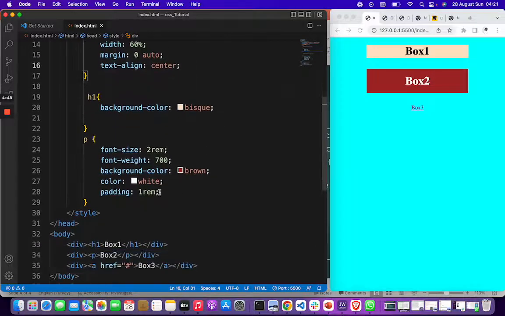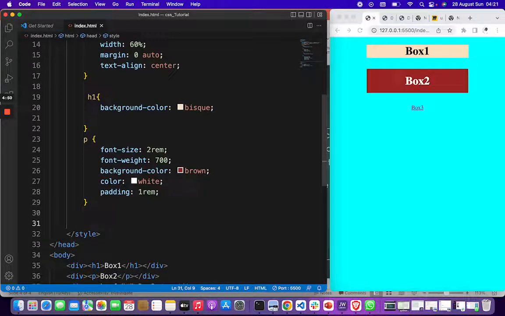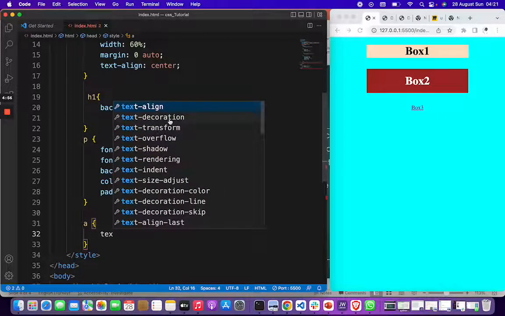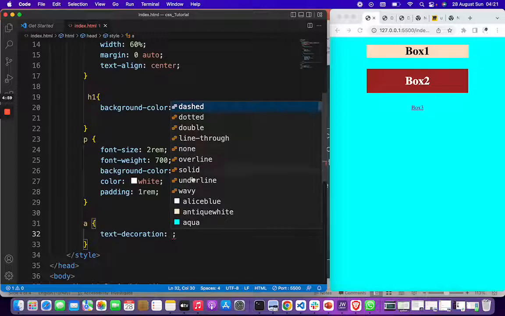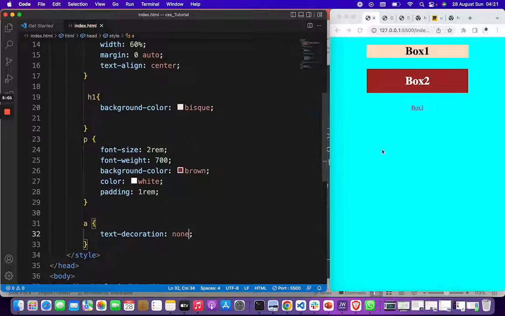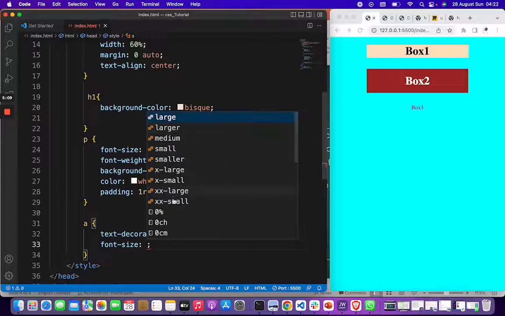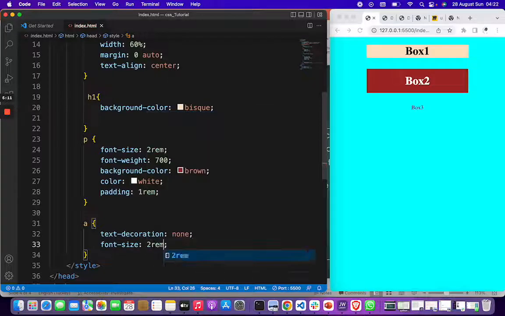So I can also apply the a tag, right, which is the anchor tag, and I'll use the a selector, and I'll say text decoration, and I'll set it to none, right? And you see this is gone, the underline is gone. And I can also say font size of 2rem, right? And yeah, as you can see, so this is how internal styling is done.